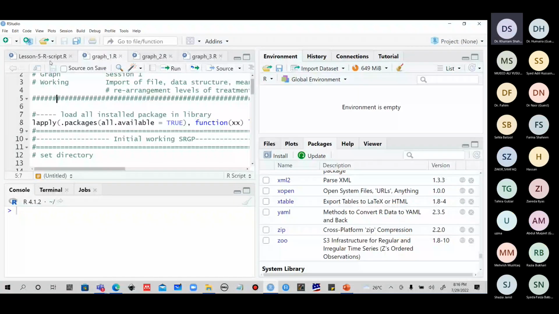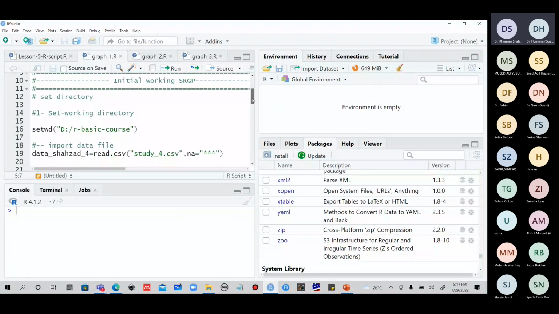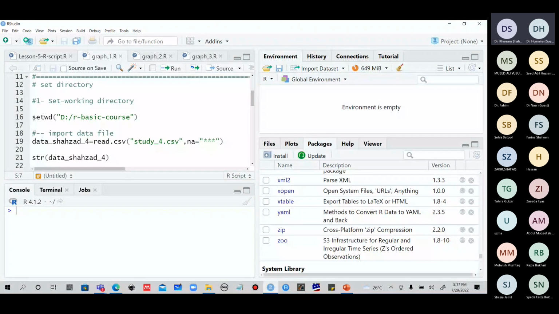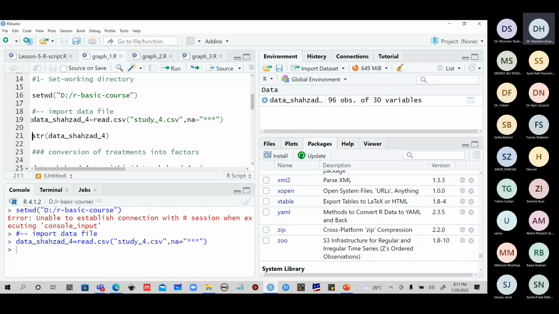So, you have cleared these things, and now you can make a working directory in R. First of all, we have to set the working directory. That's our basic course. My data is present in that. And the next step, you are also clear. I import a CSV file, study_4, in my system. This step you are also familiar with. Now you can see in window 2 that R has imported this file.